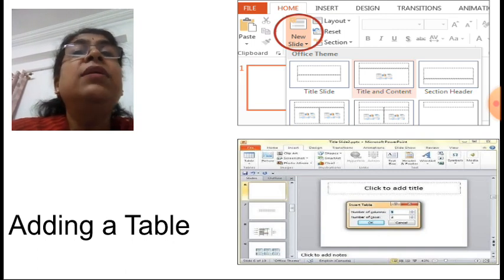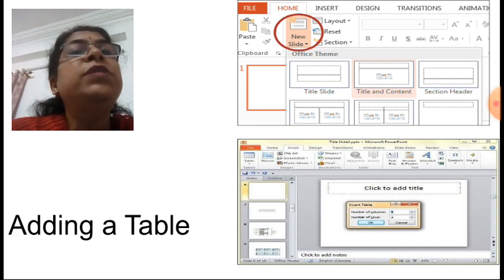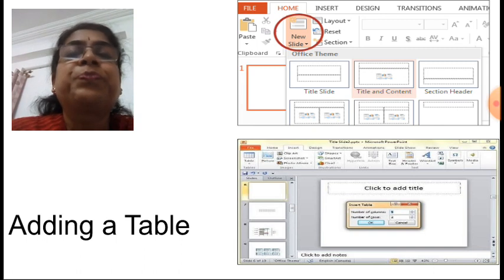Now, how to add a table? Table means a tabular information that you can also add in the presentation. But how to add that? For that, first go to the Home tab, click on New Slide, and select the layout as Title and Content. Now, in the content, it will show you the icon of a table.